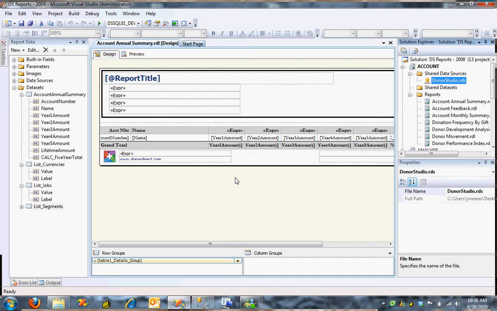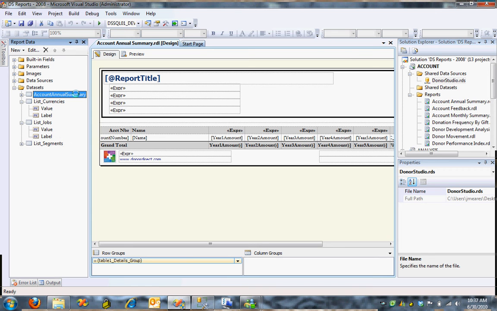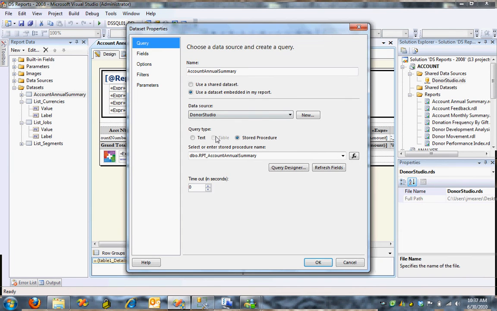Now there are two ways to get data into the .rdl, or to access it via report. The first way is via stored procedure. So we see we've got a data set name, and we have a stored procedure called rpt_account annual summary that accesses the data.